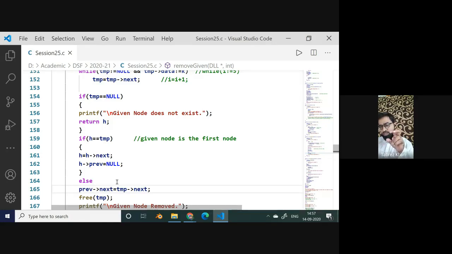Since you are going to remove this node, this is DLL. So apart from checking whether the given node is the first node, you also need to check whether the given node is the last node or the intermediate node. The way we did it for, I think, insert after. Yes. So what I mean to say is that if the node which is going to get deleted is the last node, there is nothing after that node. So we need not change the prev pointer of that node.